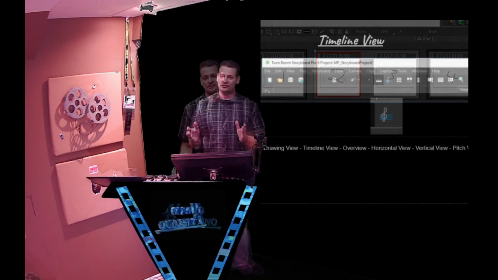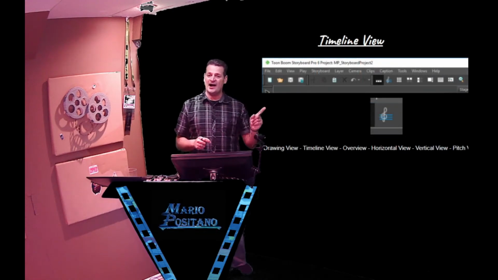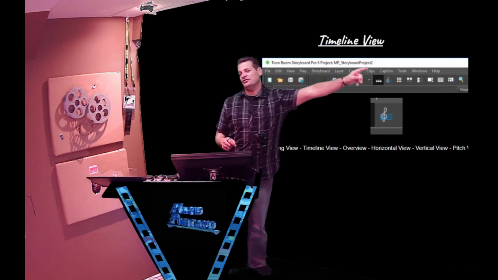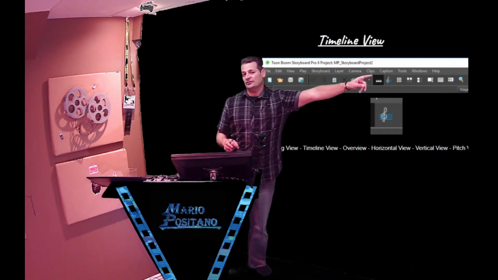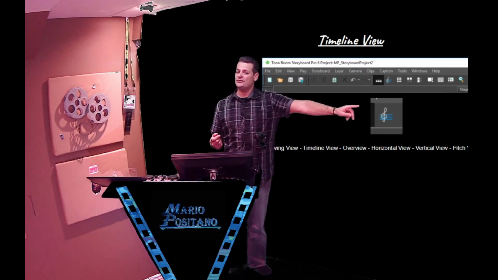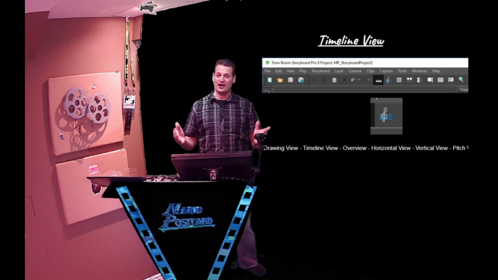For this whole session today, we're going to be in the timeline view. Okay, if you're looking across the top, you could see that there's a treble clef, a music note. Okay, and there it is enlarged. And that's what we're going to click on to get our timeline view.